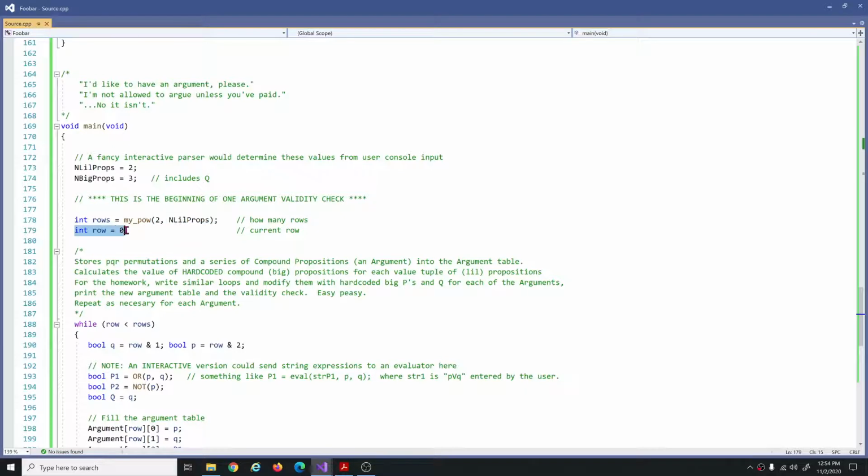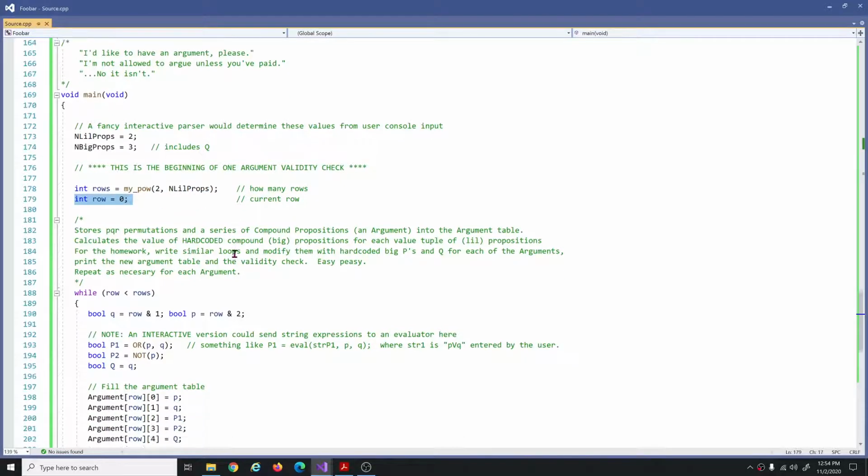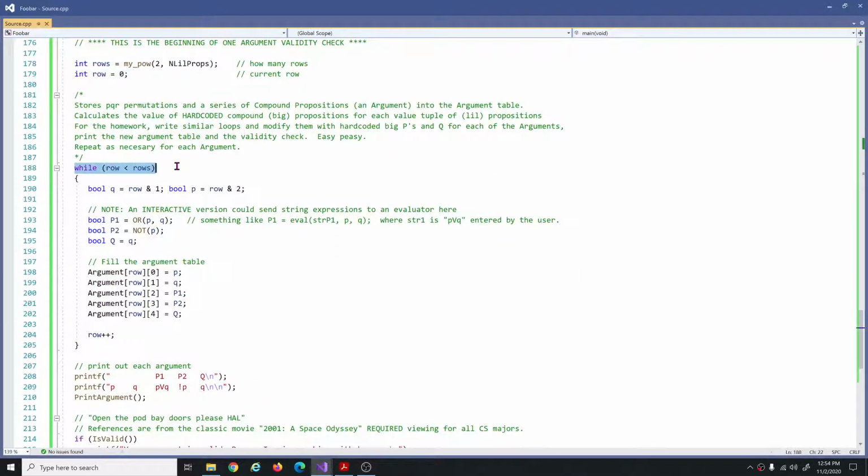And this is just the iterator. I'm initializing row. And so we're going into a loop here, looping through all 4 rows, row plus plus. And I'm using this bitwise trick to generate all the P and Q permutations. This will generate 00, 01, 10, 11, all 4 permutations of P and Q.